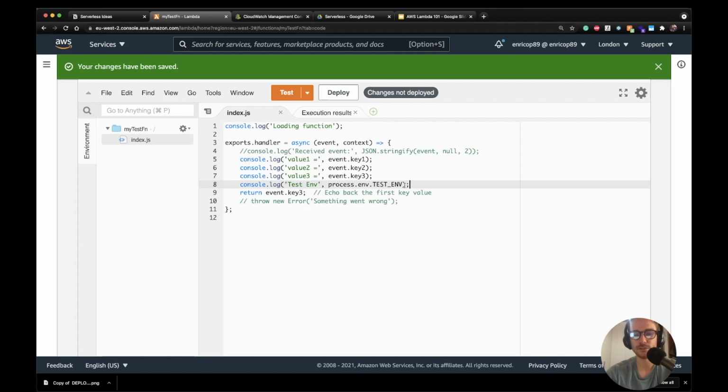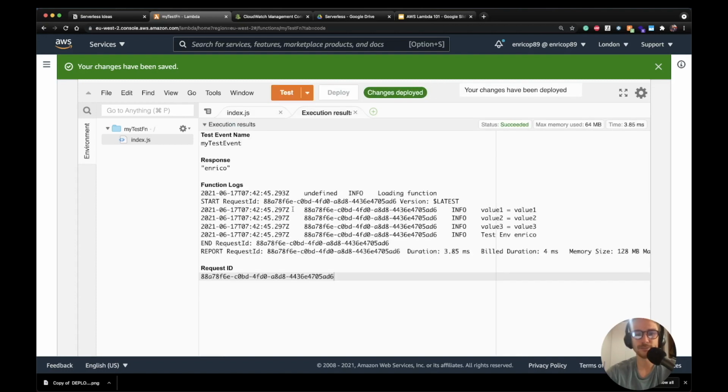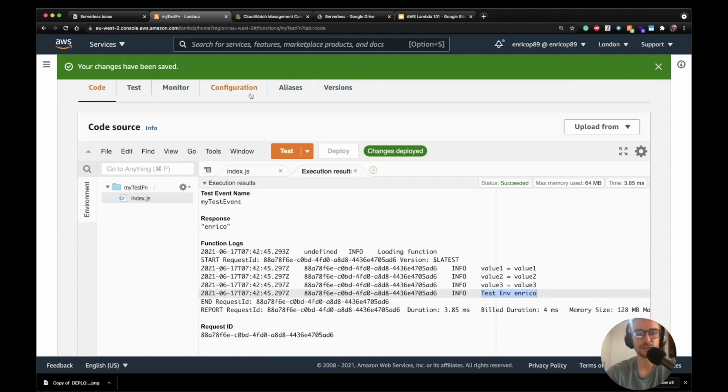Actually, I can also return the value of our test env here and see if it works. So let's click deploy and let's run the test. Yeah, I see that it's working because I get the response Enrico, and also here I see test env Enrico. Great, so it works as expected.